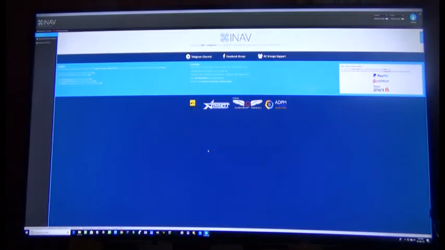Have the latest Inav configurator installed on your computer before you connect the Matek board to your computer with the USB cable. Find the boot button, press it and then plug the board in. This will set the board up in DFU mode, which enables the board to be updated.